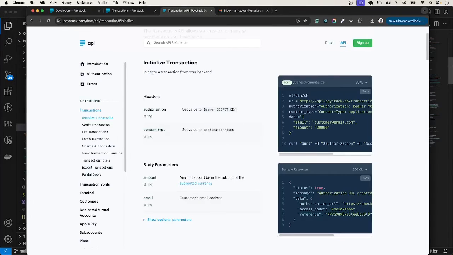So we initialize transaction from the backend. That's what this is saying, and that makes sense. And these are some of those fields I was talking about. These are the required data, and this is the structure of the response.